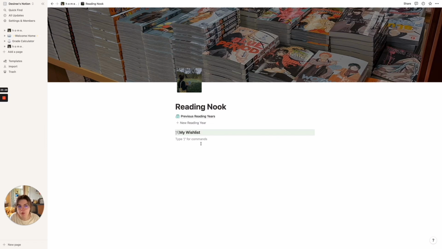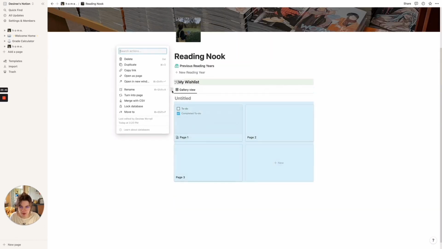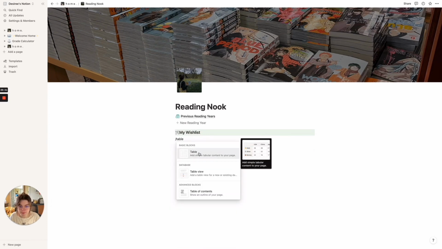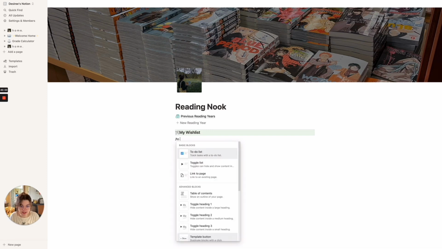And then I don't know how I want to make this exactly. I don't know if I want to make it into a gallery or if I just want to make it into just a table. Like if I do gallery, this is what it'll look like. But that's not really what I want. And then if I do table, I could do table view or just a regular table. I don't like that. I think I'm just gonna keep with the to-do list.